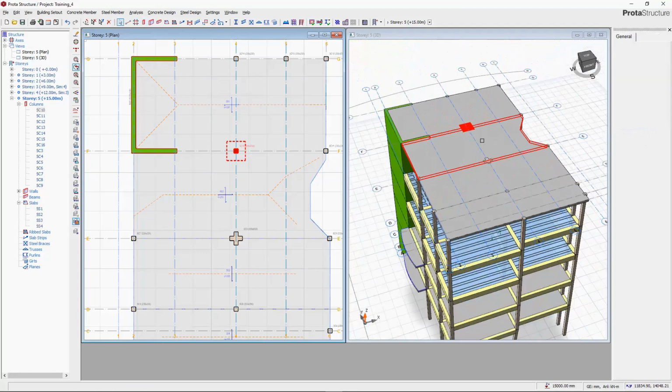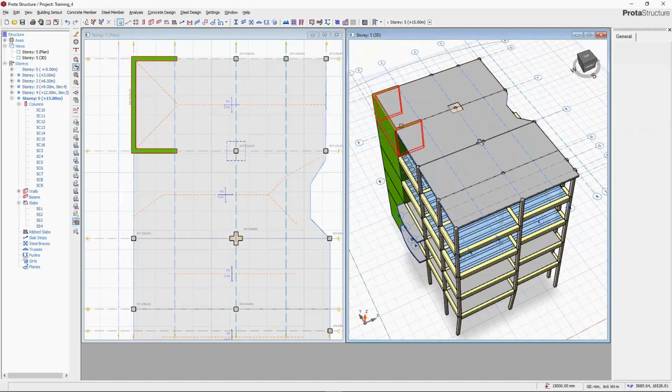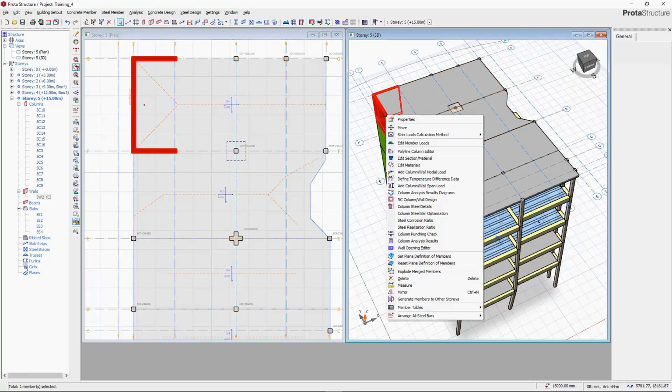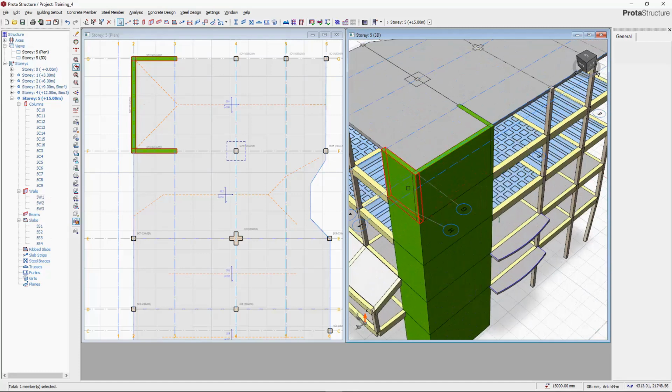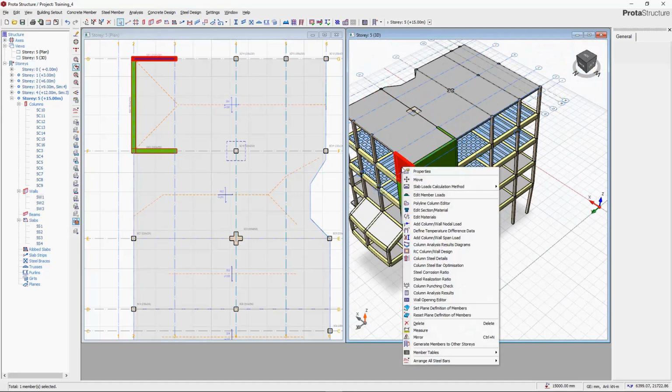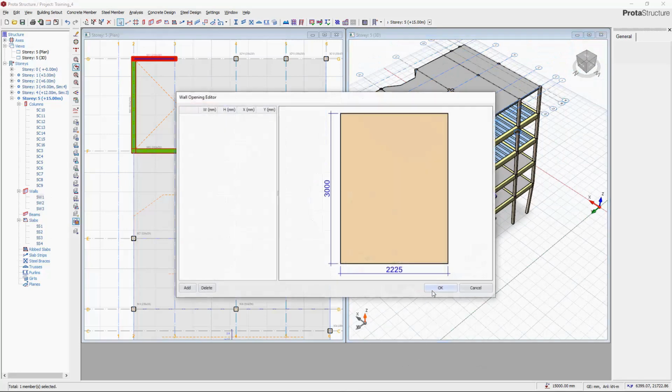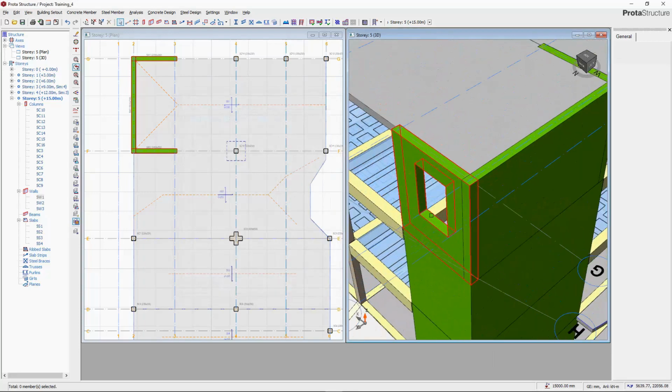After this, now we can explode this wall, make it three individual walls if we want to. So all you have to do is click, right click, find explode merge members, and it's going to explode. So probably you want to add an opening to the side of the wall. So I'm going to click it, right click, and I'll come to wall opening editor. I'm going to add an opening. I think this value is okay. Well, I can increase the height of the wall to probably 1500. Okay, then I'll click OK. This is the opening.